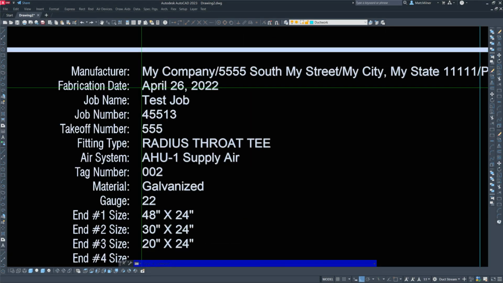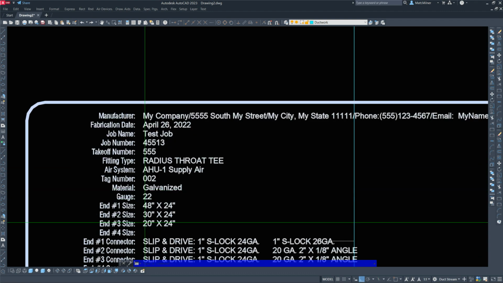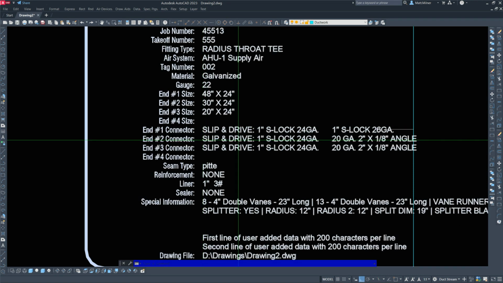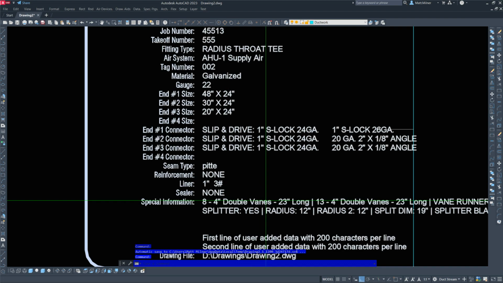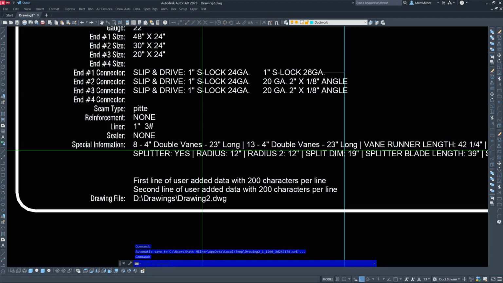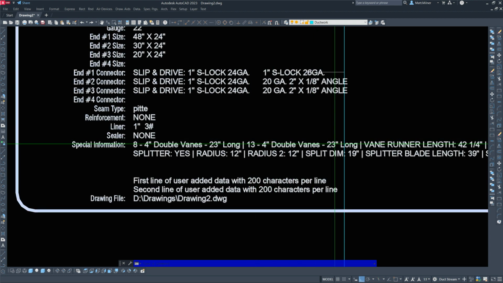The date that you see here is the date the information was imported into the database. Next, you have your job name, your job number, your takeoff number, your fitting type, air system, tag number, material, gauge, sizes, connectors, seams, reinforcement, liner, sealer. And down here, we have everything else. This particular fitting had 8 4-inch double vanes, 23 inches long, and 13 4-inch double vanes, 23 inches long.